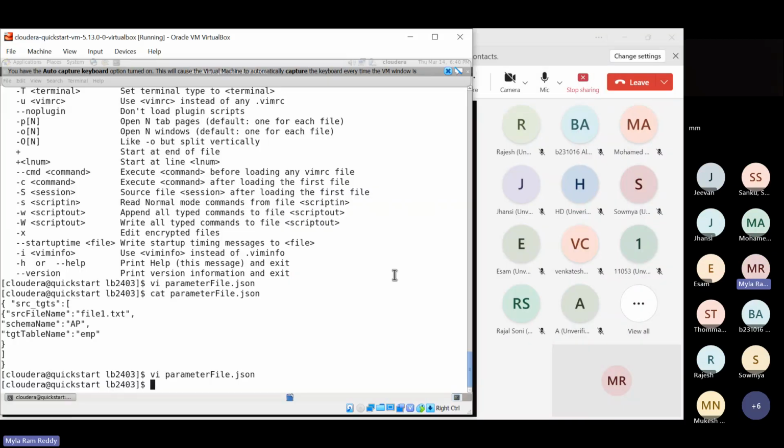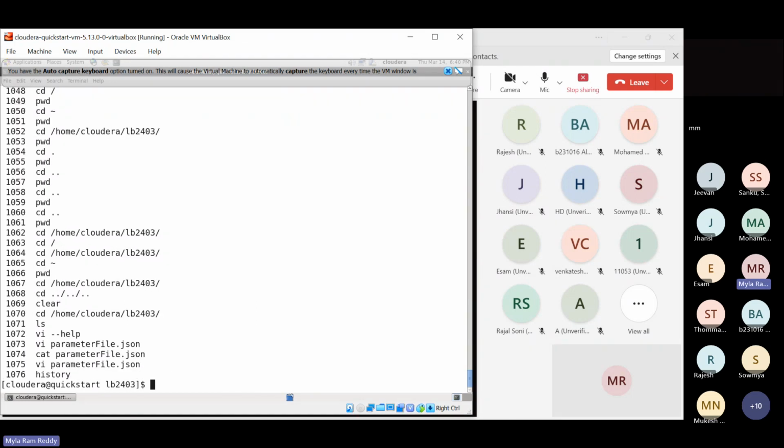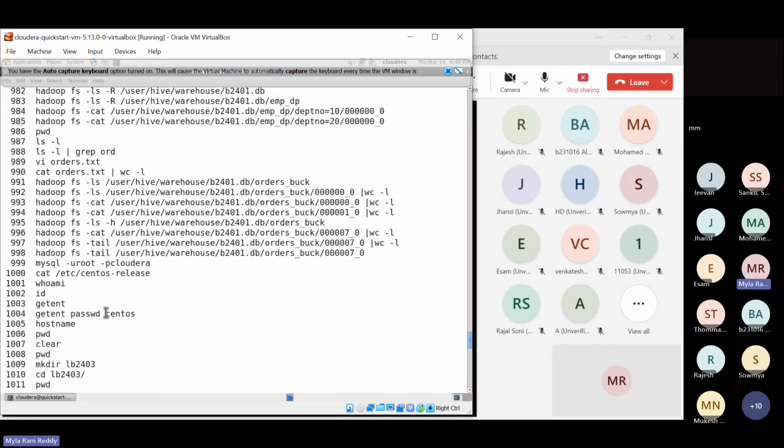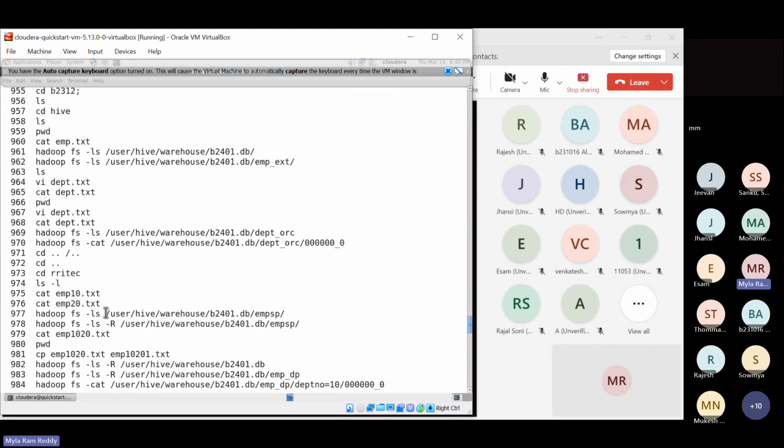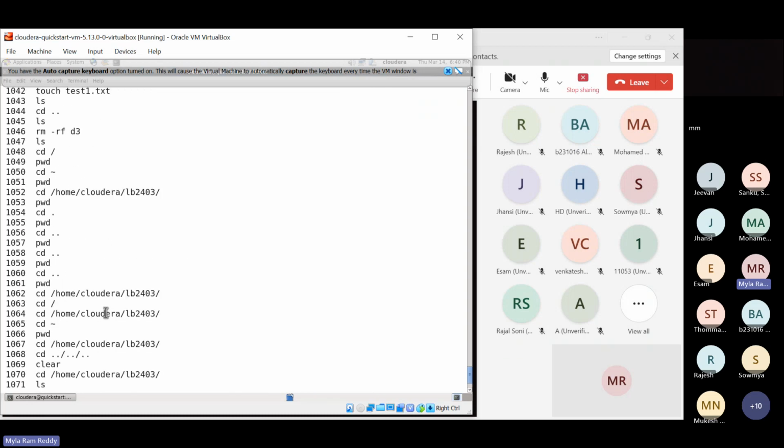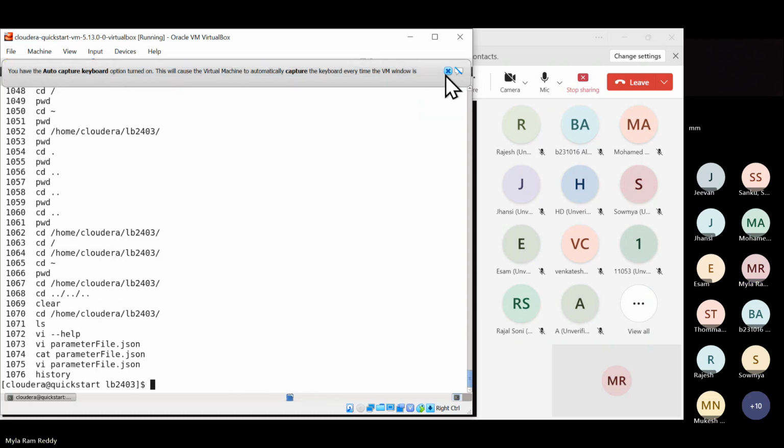So yesterday we did some commands in the Linux environment, right? If you go and try to see the history, these are the commands we executed yesterday. History will tell you what things we executed, everything you can see.